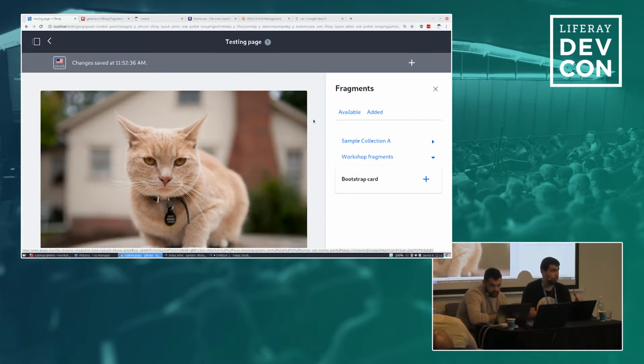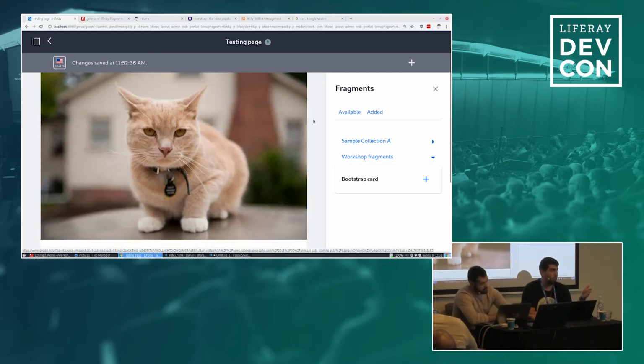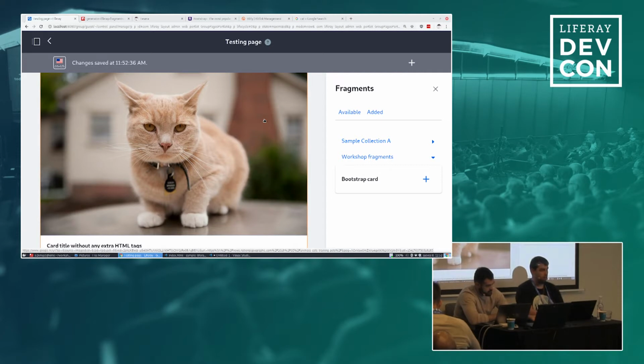So this is how our fragments are being used. We just wrote our code. We just use this custom tag called Liferay Editable, and they are ready to be used. We don't have to write any extra code.